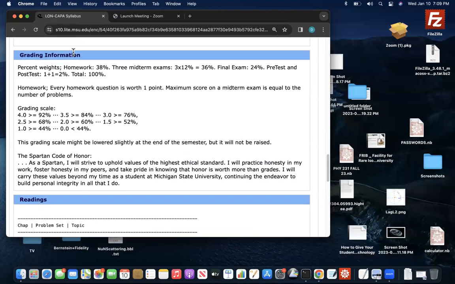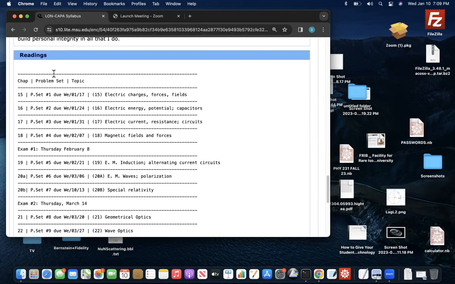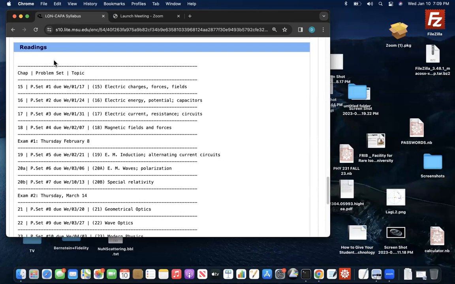Here's explaining how the final grade will be determined. Homework will count towards the final grade. The 3 midterm exams will count towards the final grade, and the final exam will count towards the final grade. There's also a small amount of points for what's called the pre-test and the post-test. So we'll look at those in a minute. Then finally, in the syllabus, there's a list of readings and problem set due dates.